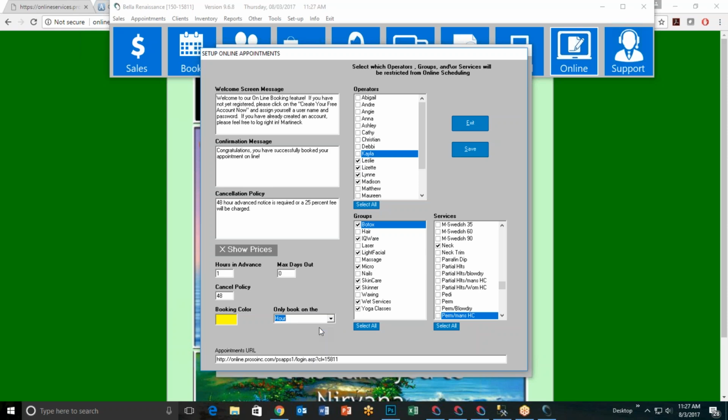If I put it on the hour, though, they'll only be given 5 options. On the half hour, 10 options. On the quarter hour, I believe that is 20 options. On the 10-minute, it's 30 options. And on the 5-minute, it's 60 options. So again, I prefer the hour or the half hour. It's totally up to you. So put that on there.